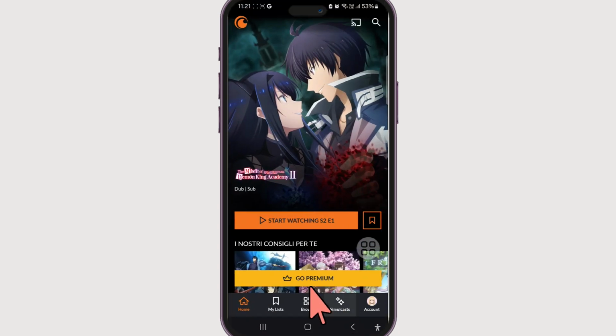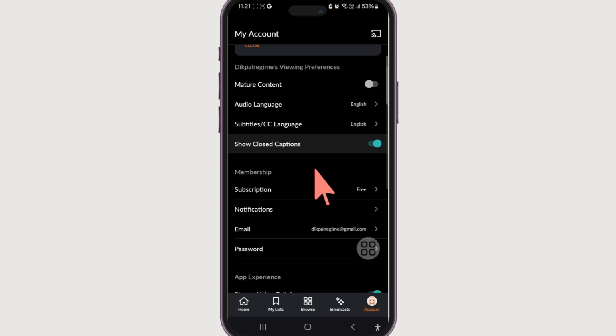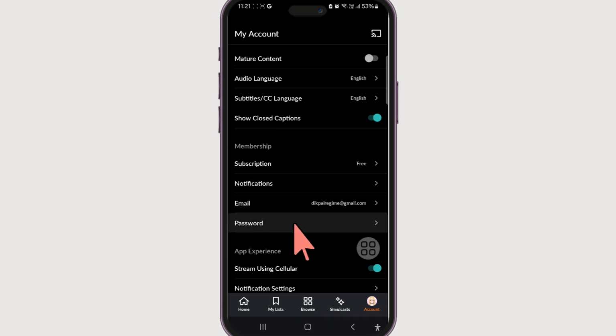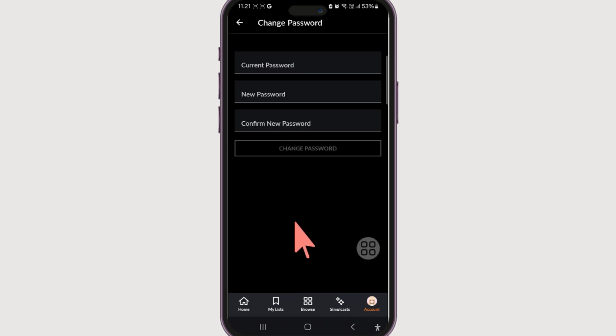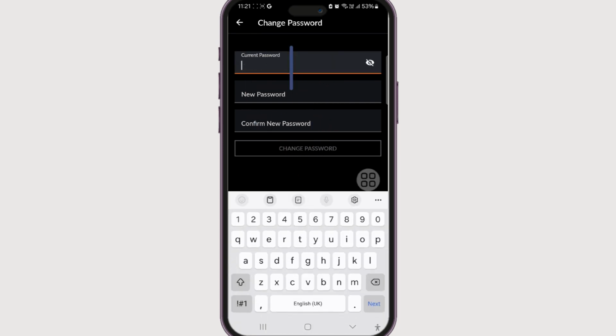Now, launch it. Now, there is an account section at the bottom right corner. So, if we scroll down, there is a dedicated option for password. Let's select it. Now, this is the very page where we want to enter our current password and new password to change our password. So, in here, enter the password that you are currently using and the new password that you want to use, and also confirm the new password by retyping it in here.